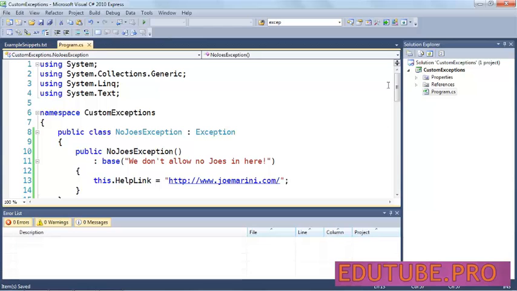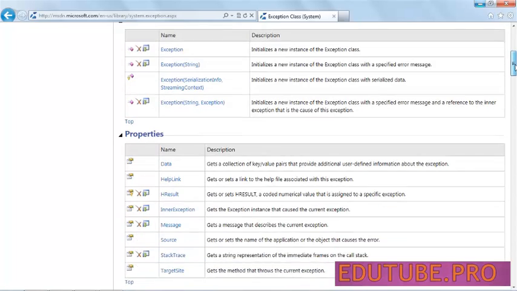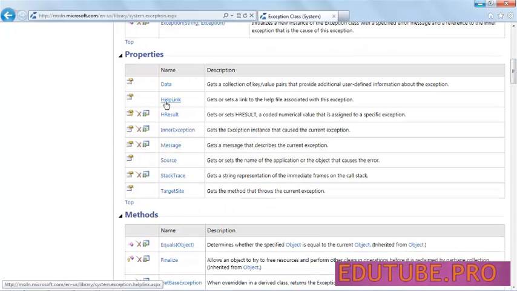However, I can give the user some help. And there's a field, or a property in this case, called HelpLink. Again, let's just jump over to the documentation really quick. So if we scroll down, you'll see there's a property called HelpLink, and it says gets or sets a link to the help file associated with this exception. Oh, cool. Okay, so I can tell the user what to do in case an exception like this happens. Let's go back to the code.